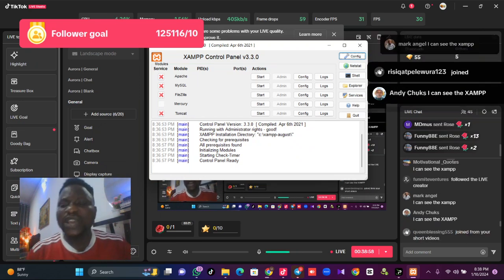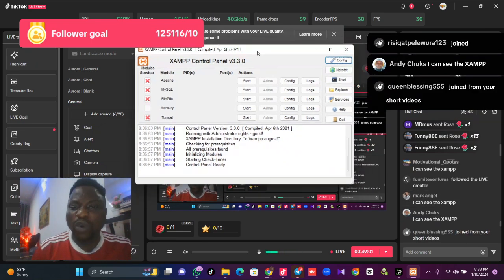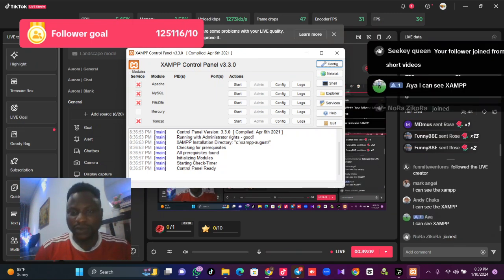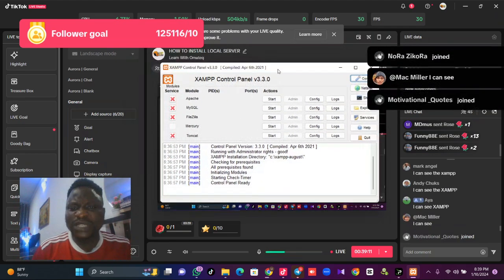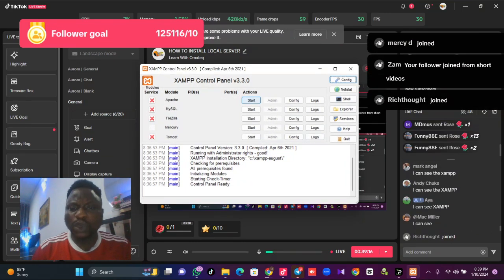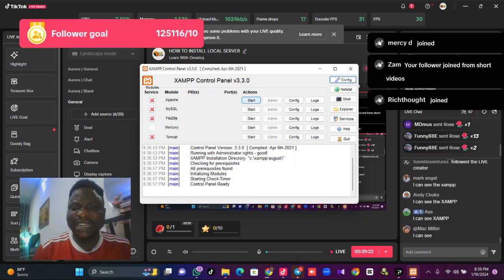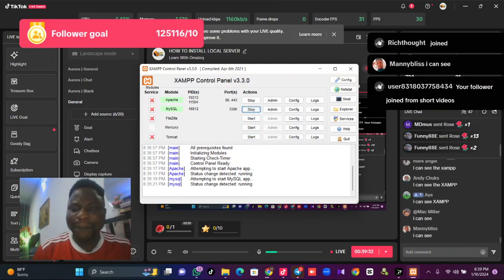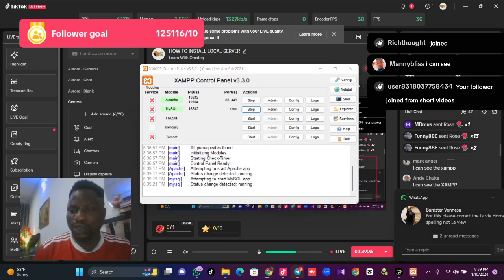All right. Now that you can see the XAMPP, the next thing we are going to do is start two things: Apache and MySQL. Immediately you open the XAMPP like this, click on Start to start your Apache, and click on Start on your MySQL also. As you can see, I have started my Apache and my MySQL.